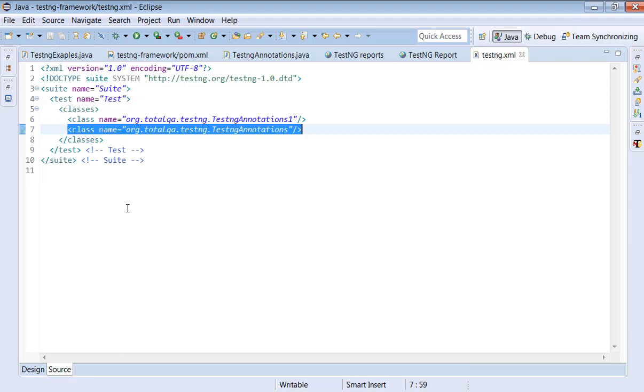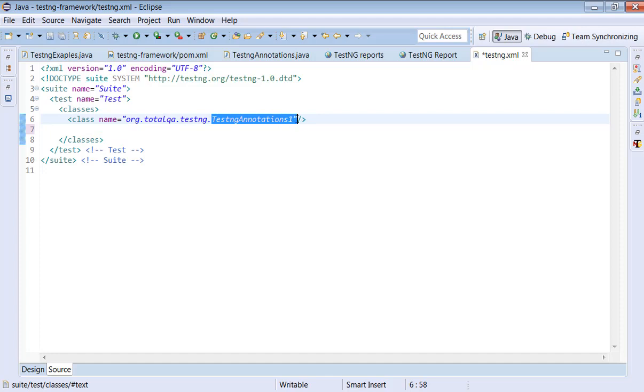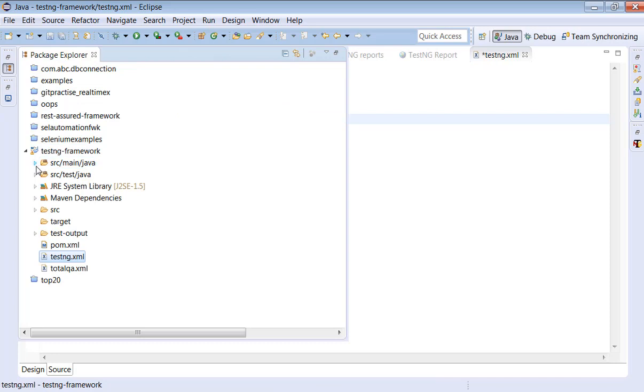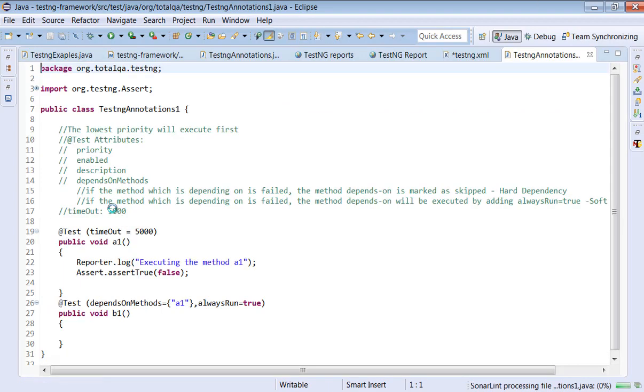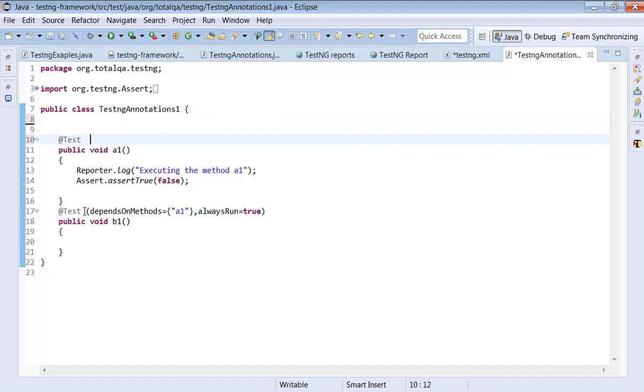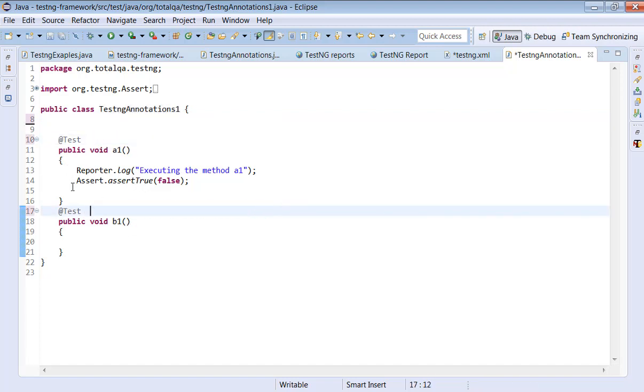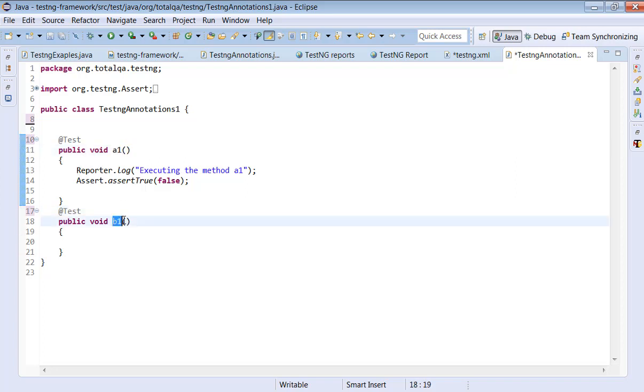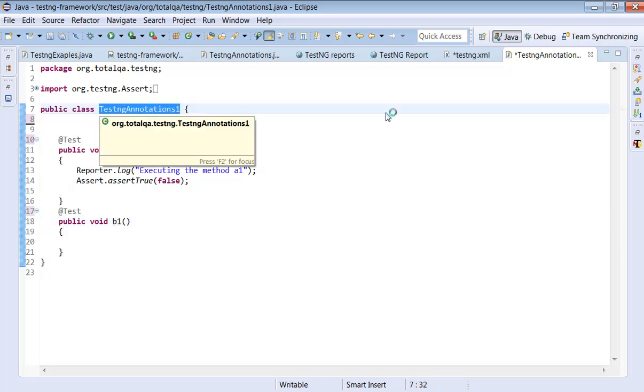Okay, this is important to understand, how we are going to create the XML file. And next thing, suppose you look at this program testng annotations 1, let me open this program. This is the package name, org.totalqa.testng annotations. Here in this program we have two different methods, different test cases, A1, B1. Suppose I'm interested to execute only one of them in this class.